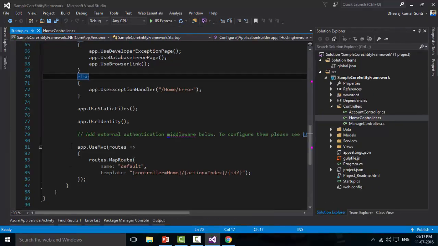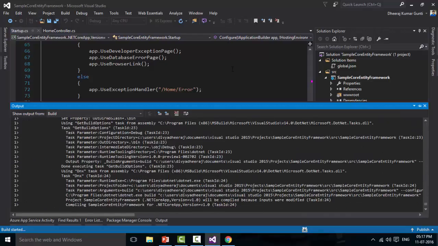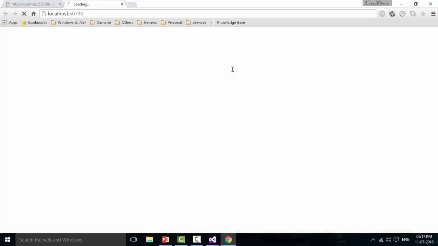So for now, we'll get rid of this. We are not dealing with any kind of identity, so for this example we'll just get rid of that. So our build succeeded, and the app is running. We'll see what result we get in the browser.